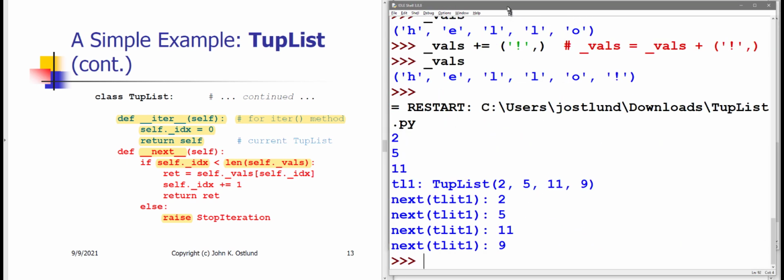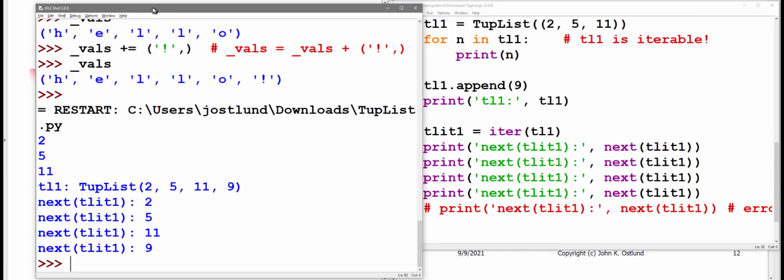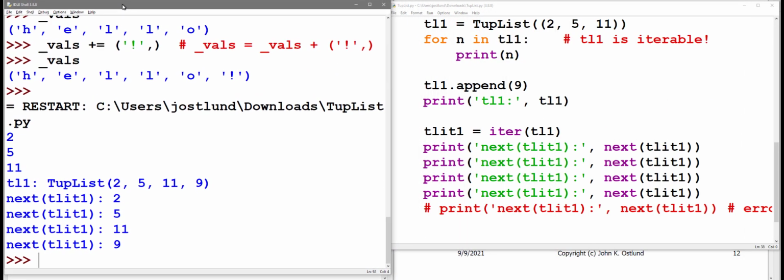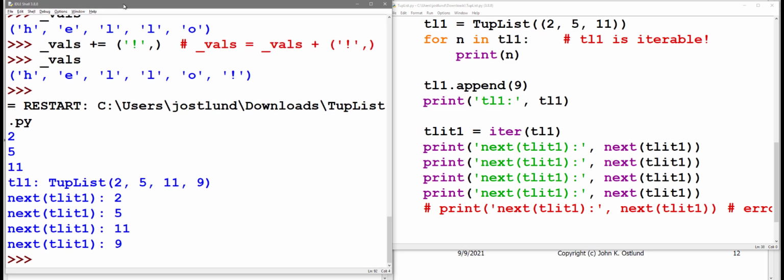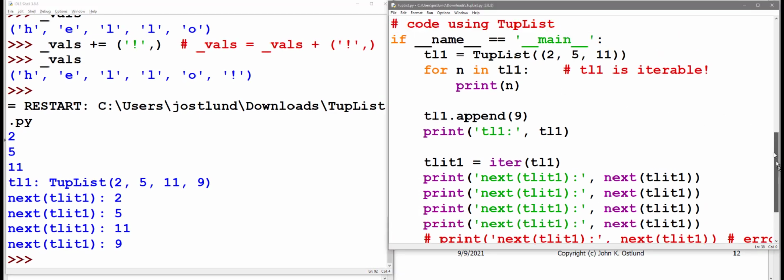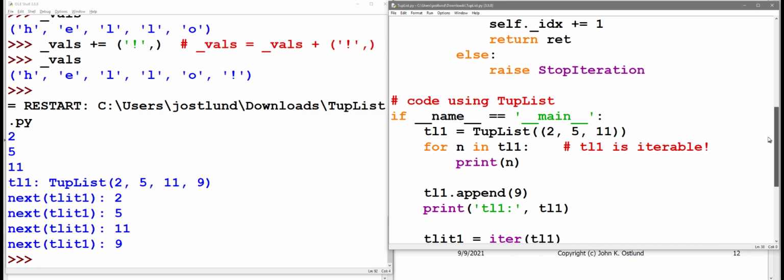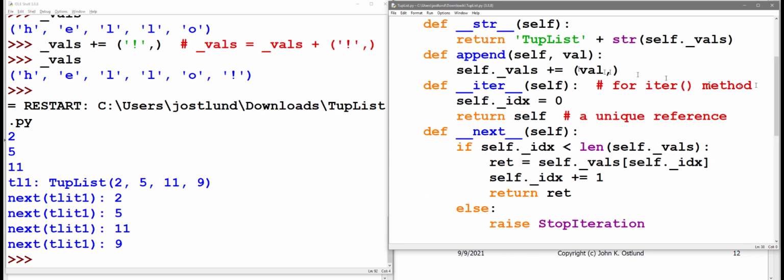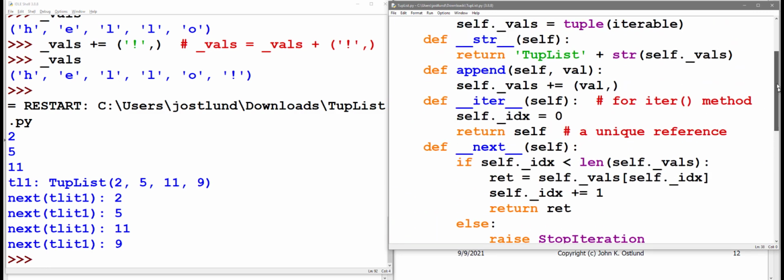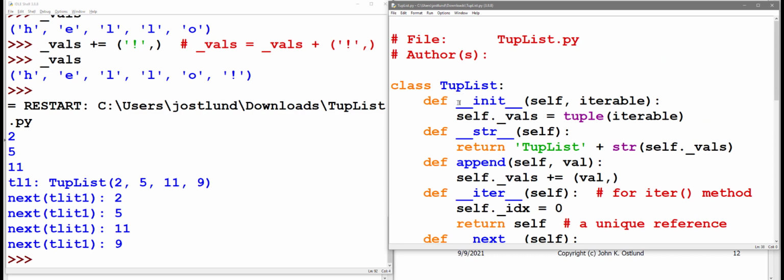Let me actually move over the output so that we can see the code and the output at the same time. Okay, so I've got my dunder init and my dunder str and my append. Dunder init we always need, dunder str we always need. Append is the one and only list simulation function that I bothered to define.